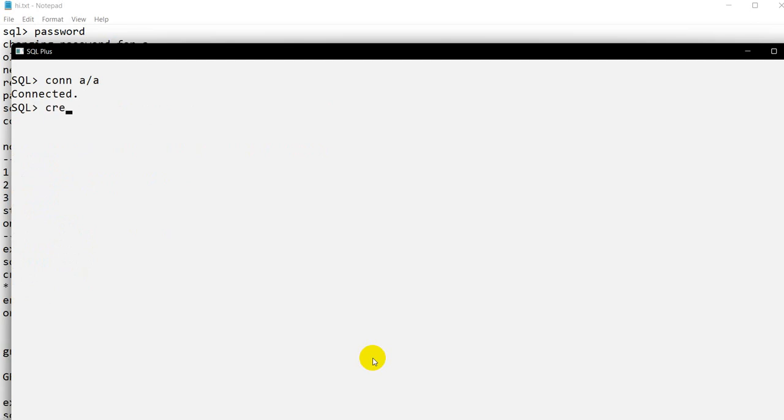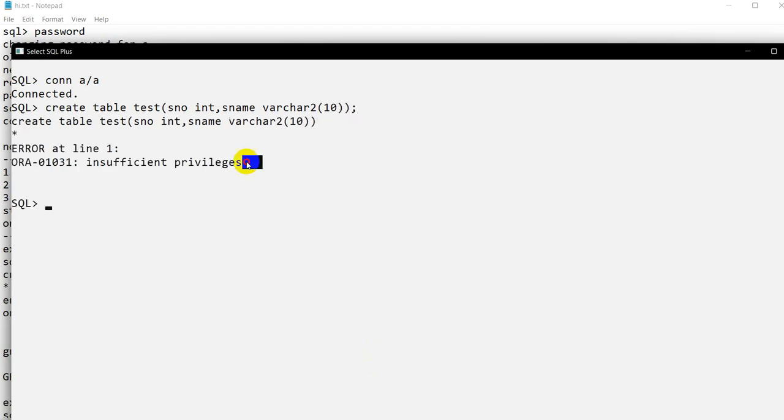So I will do create table test with yes and no in data type yes name varchar2 of size 10. So here you can see insufficient privilege. So to create a table we have to give the permission from the database administrator.